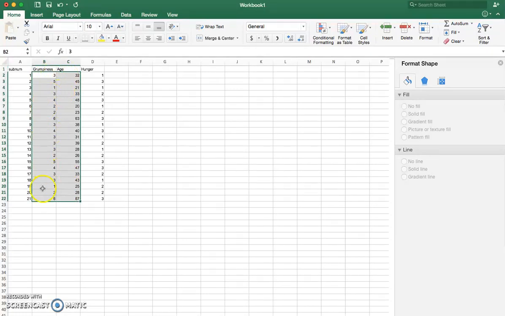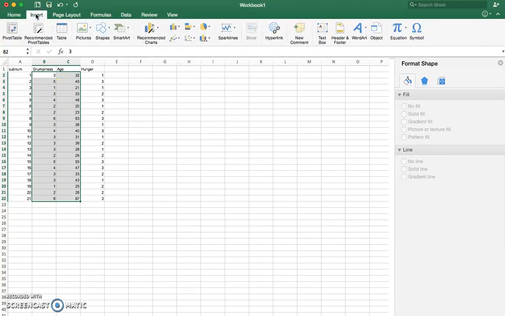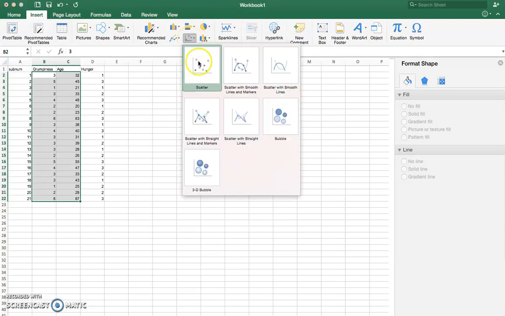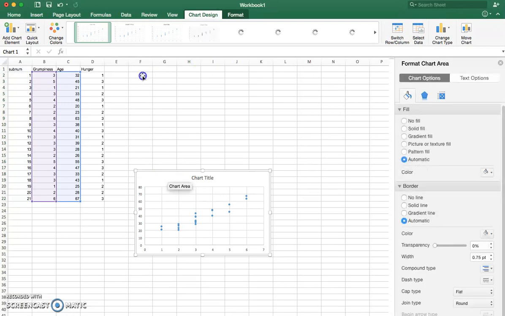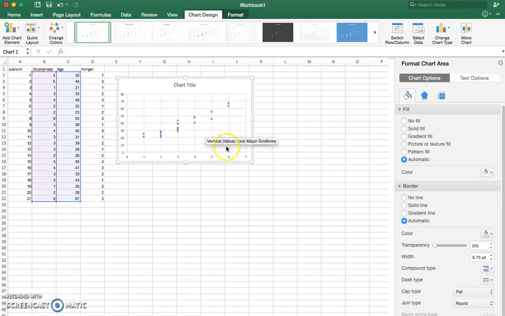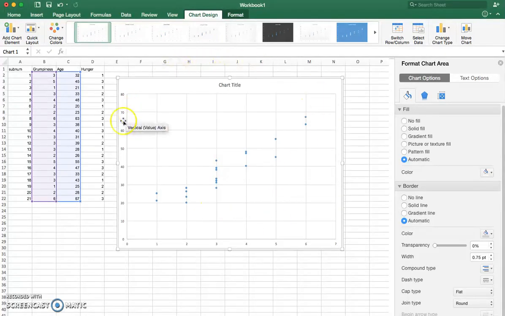All right, so the two columns are highlighted together, and we go to Insert, and basically we choose the one that looks like a scatter plot, XY scatter. It's this first option here. Okay, so let's get this over here. Let's make it a little bigger so we can see what's going on. And this is the default for creating a scatter plot.